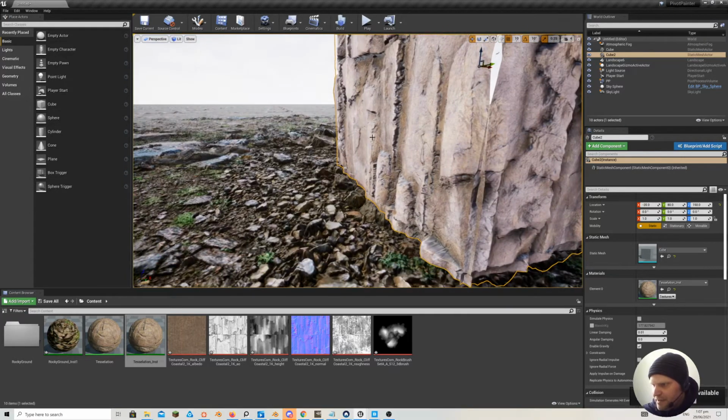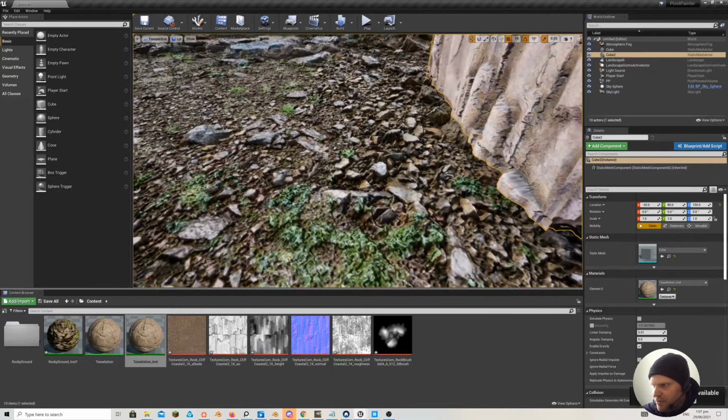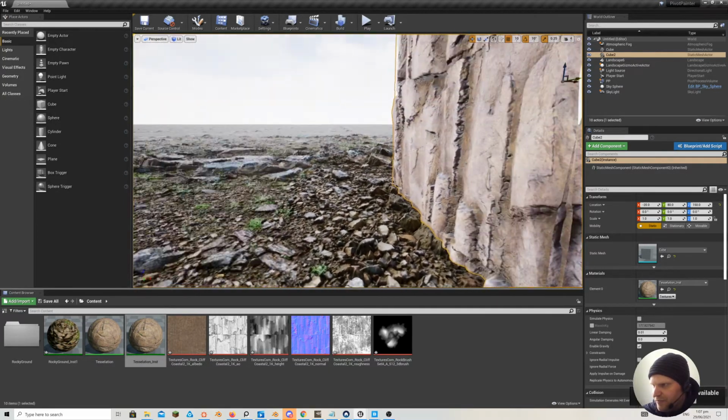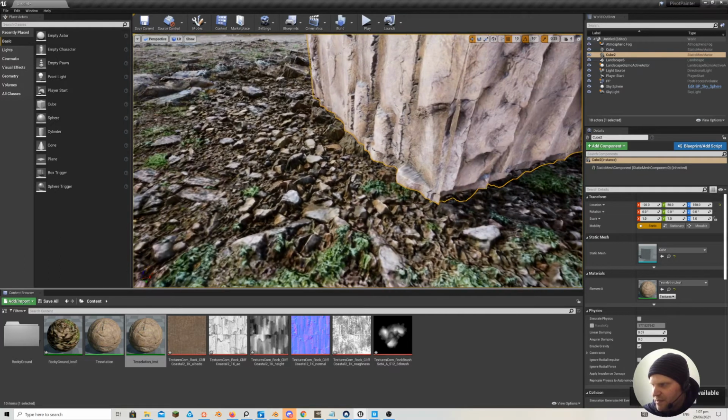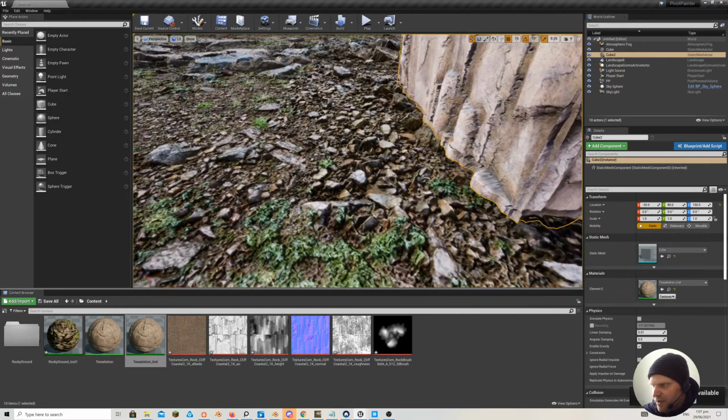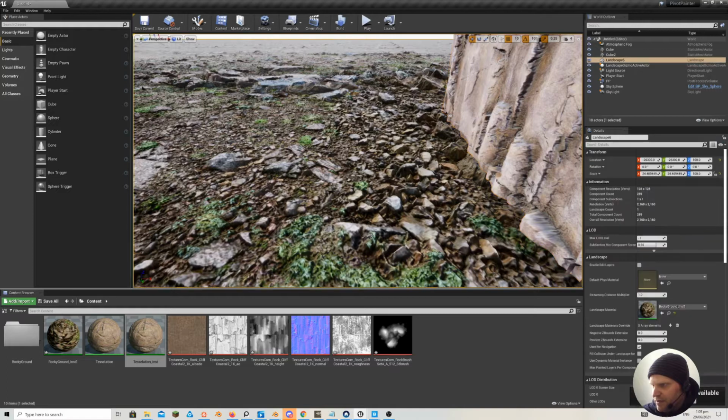So let's look at the shader then, the actual tessellation. And there's one other thing I wanted to talk about: you need a sufficient amount of divisions for this to work on your terrain. So let's just look at the shader quickly.